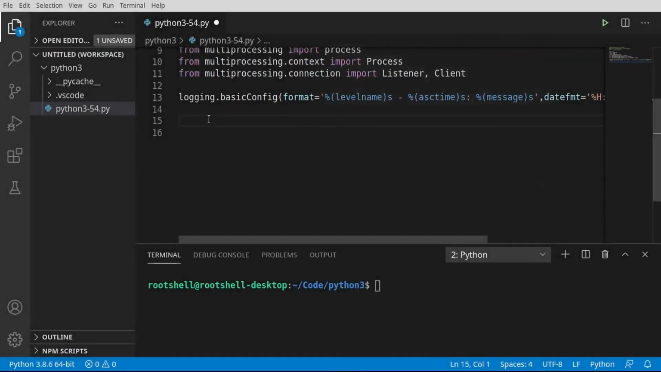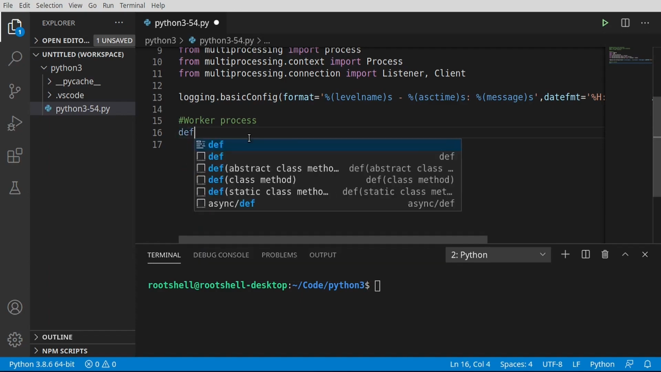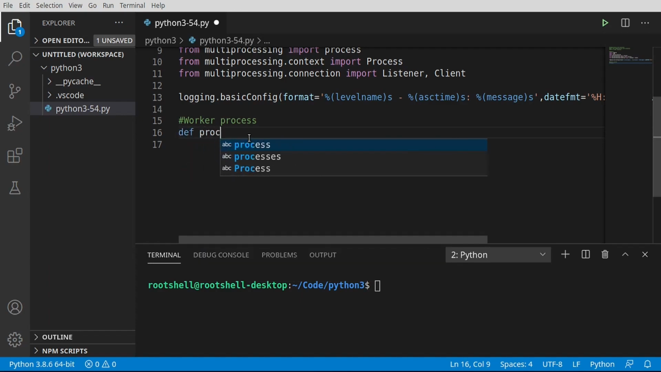Now that we've got the basics out of the way, we're going to work on the worker process. And if you're not familiar with networking, this is going to be vastly confusing. I'm sorry, I will try to explain it as I go along. We've worked with processes before, but this is a little bit different here. So we're going to use a function. I'm going to say def, and let's call this proc. And for now, let's just say pass. That way the IDE doesn't get all mad at me.